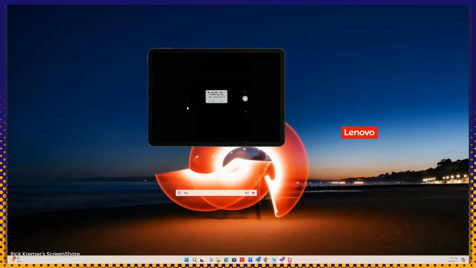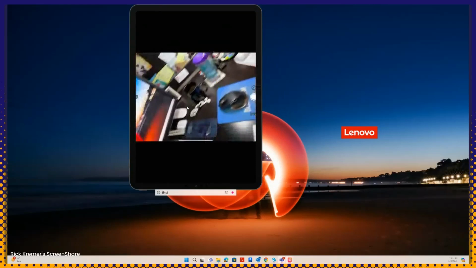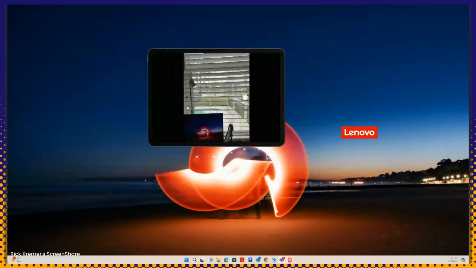You know what? Let's do it. I'm going to add the camera. Why not, right? Let's go over here. I'm going to add my camera, turn this on. There it is. There's my view.